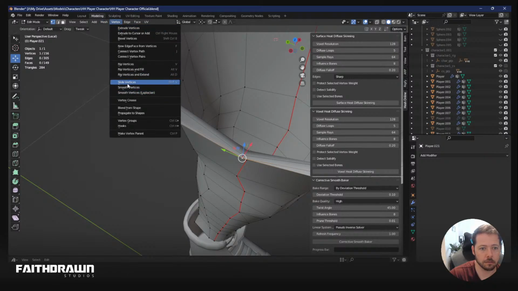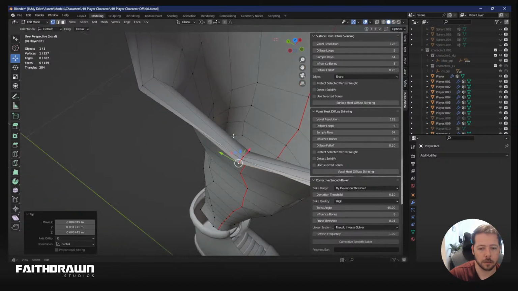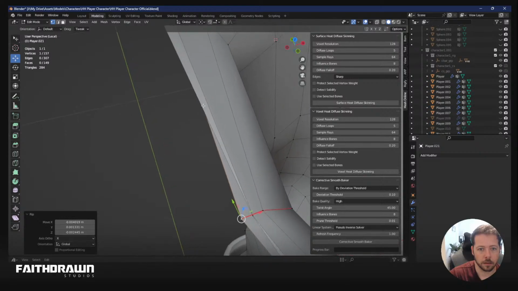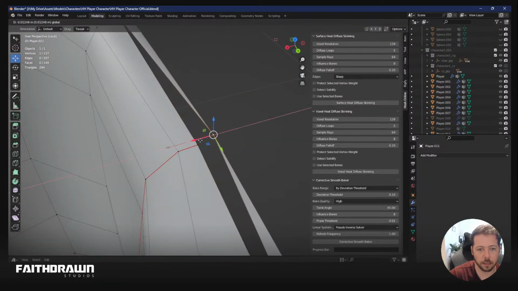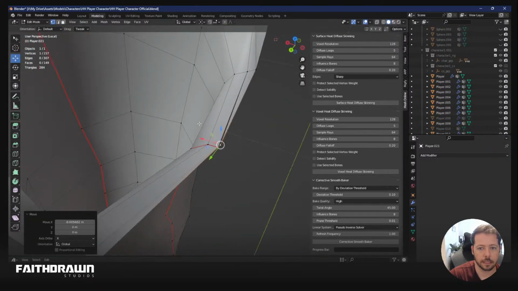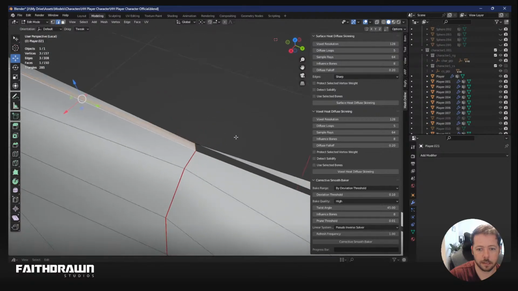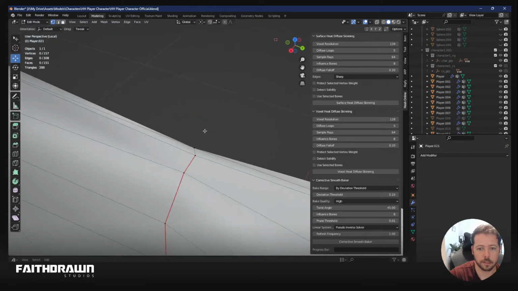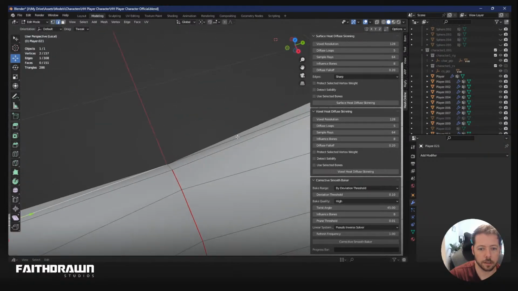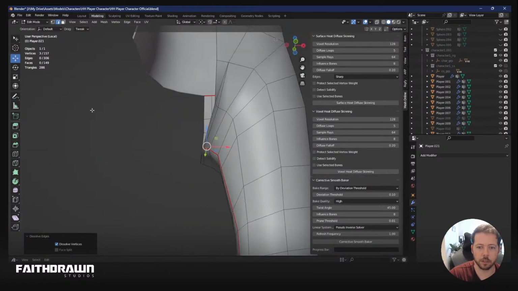Vertice, vertex, rip vertices again. Okay. Now we have the extra space we need to work with, I think. So let's go ahead and fill these spots here. And then we're going to get rid of this edge and this one. Dissolve edges. Okay. So I think we fixed the edge loop issue.